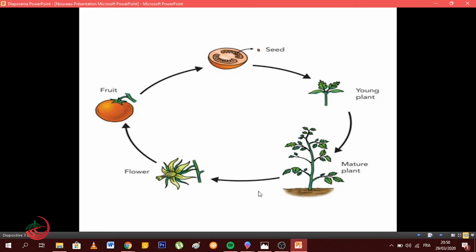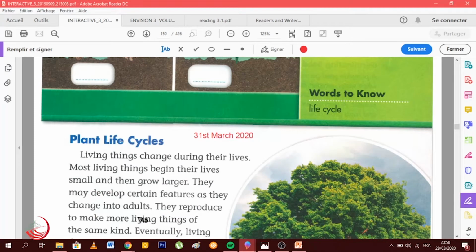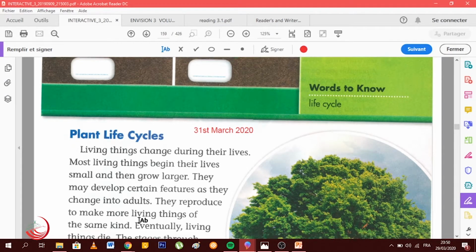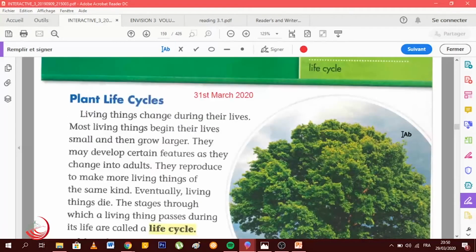Okay, so I want you to go and grab your science book, also a highlighter, a pencil, an eraser, maybe a sharpener, and your notebook so you can take any notes. I want you to go to page 135. And at the top of the page, as always, I want you to write today's date, which is 31st March 2020.